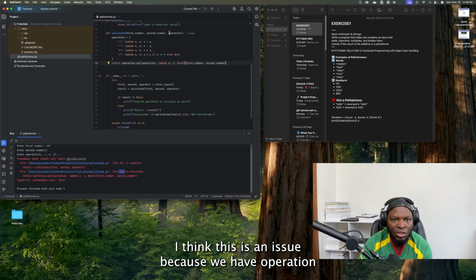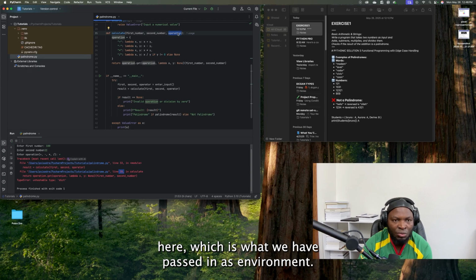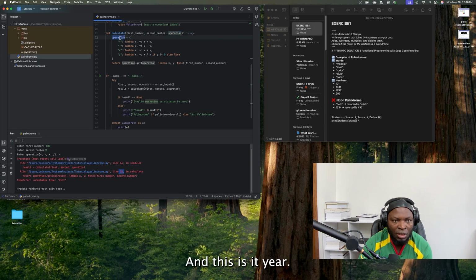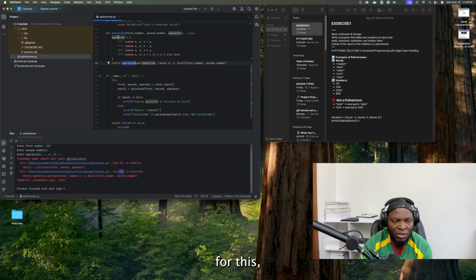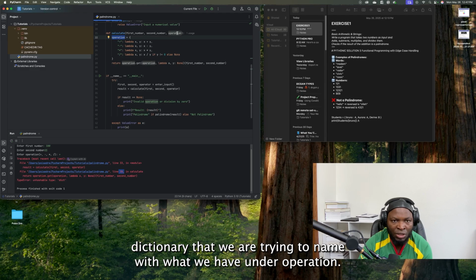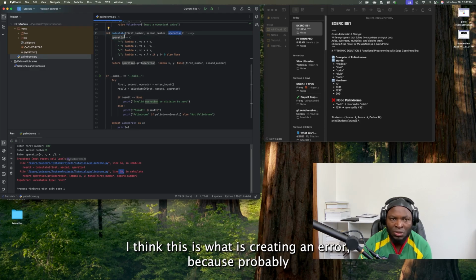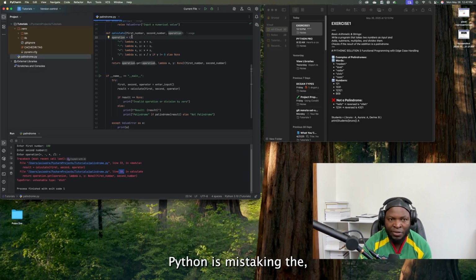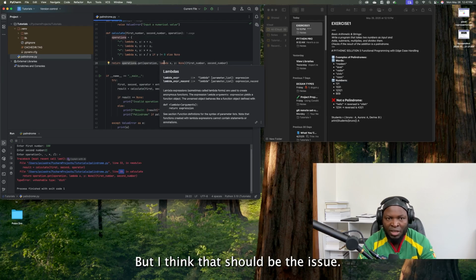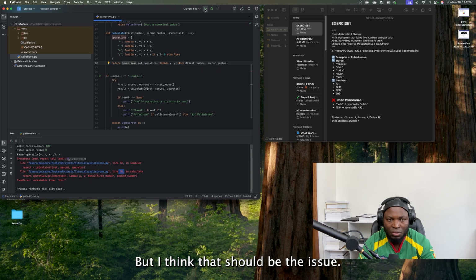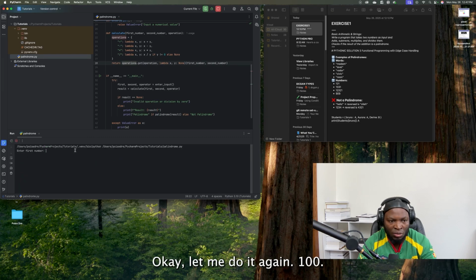I think this is an issue because we have operation here, which is what we are passing as a parameter, and this is it here. And now we are trying to use the same name for this dictionary that we have for the operation. I think this is what is creating an error because probably Python is mistaking the operations it's supposed to use. Let me change this to this. Let's see, but I think that should be the issue. Okay, let me do it again.